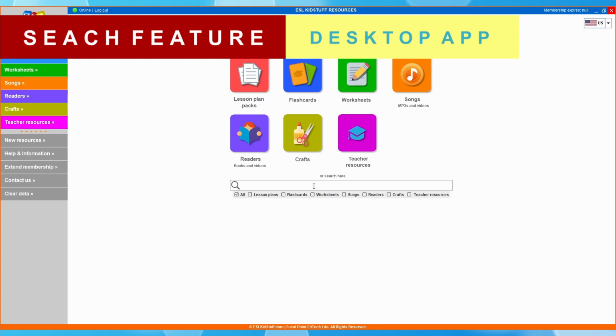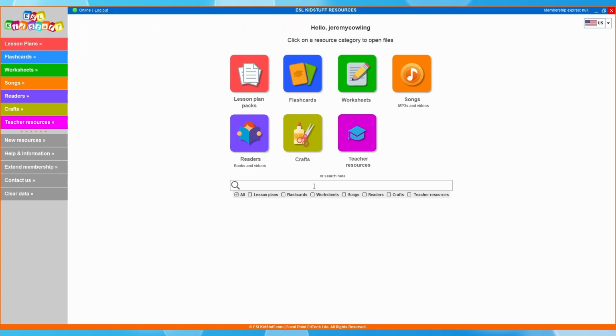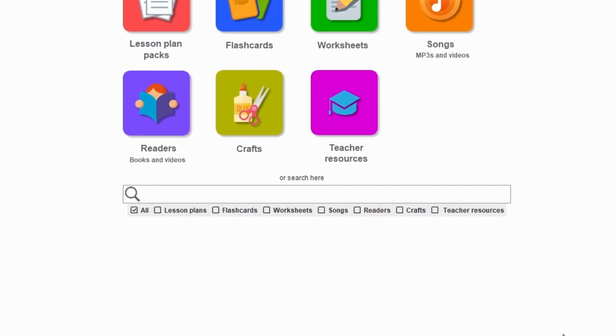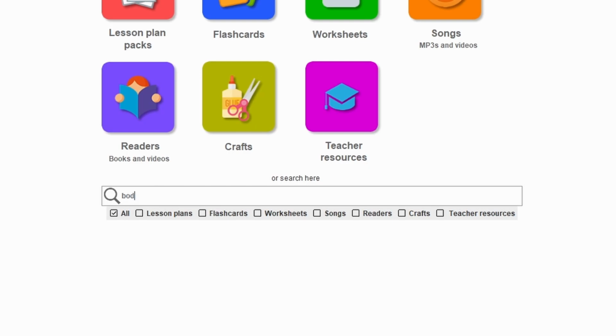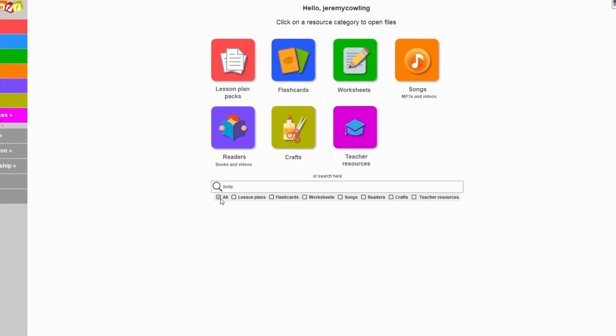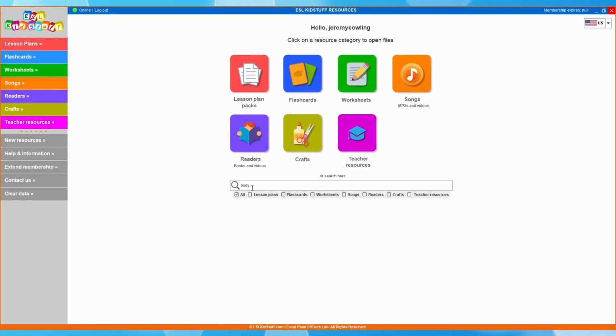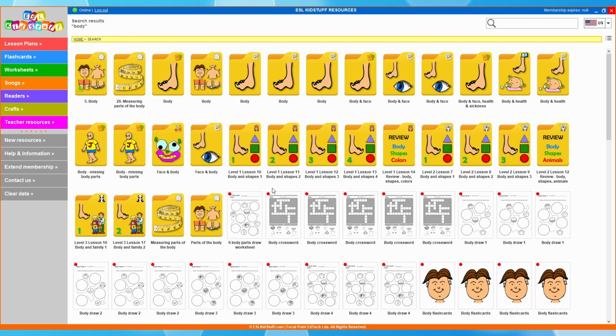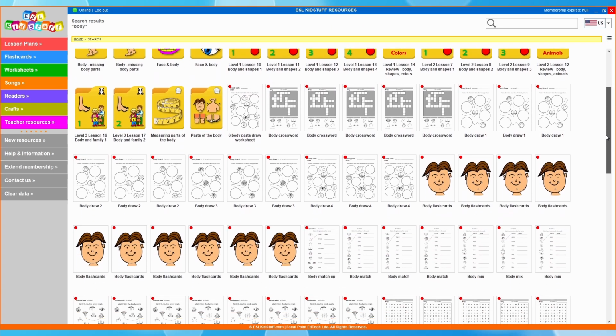On the home screen, you've got a search box. And say I want to look for all the materials related to parts of the body. So I can just type in body, and I can either select different categories, the lesson plans, flashcards, worksheets, songs, etc. Or I can select all, which will show me all of the materials that have body associated to them. So let's press enter, and it brings up the results.